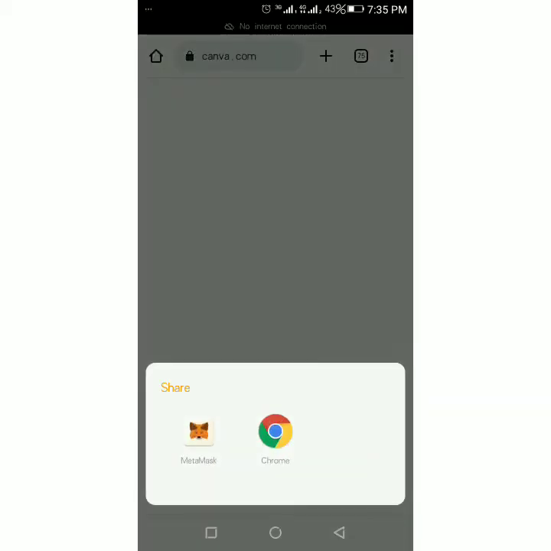So because I recently downloaded the Canva app on my phone, it is leading back to Canva. And yeah, so I chose Chrome.